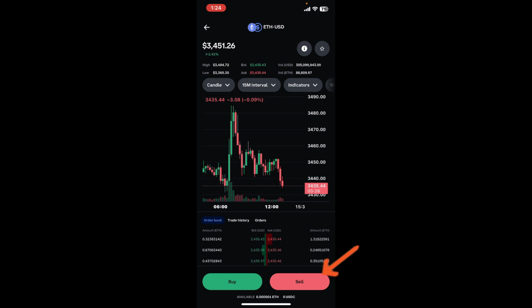Now click on Sell at the bottom right and review the transaction details including any fee and confirm the sale. The fiat currency will now be available in your Coinbase fiat wallet.